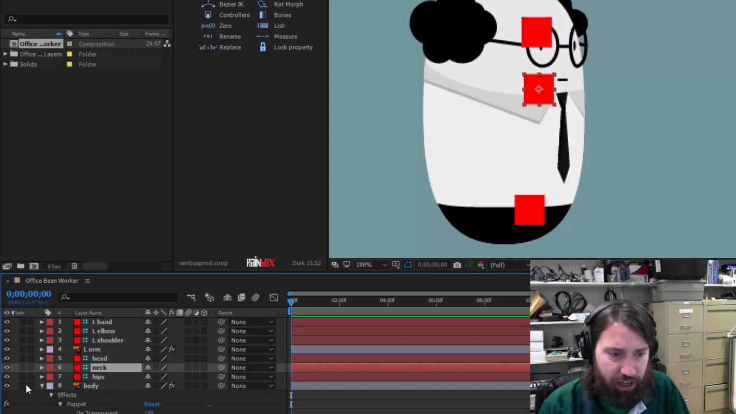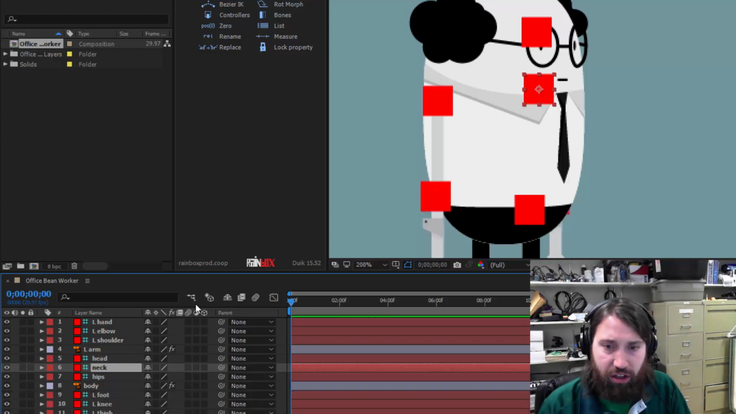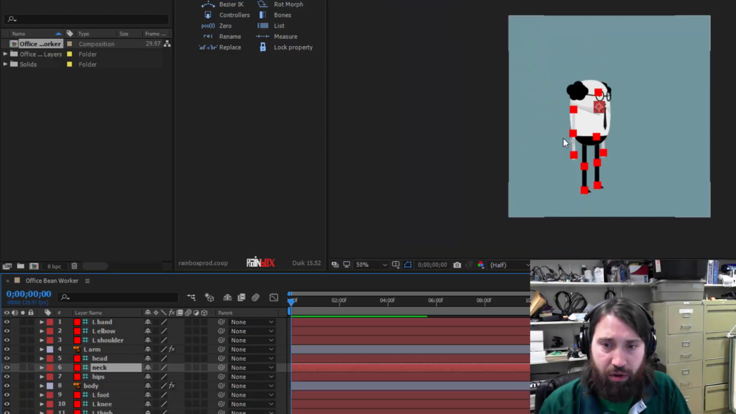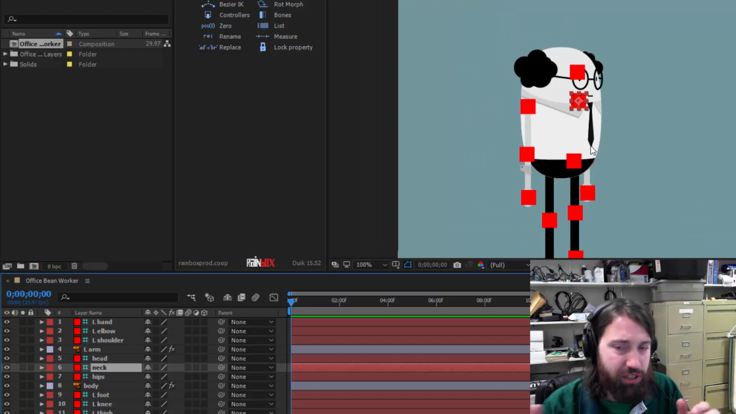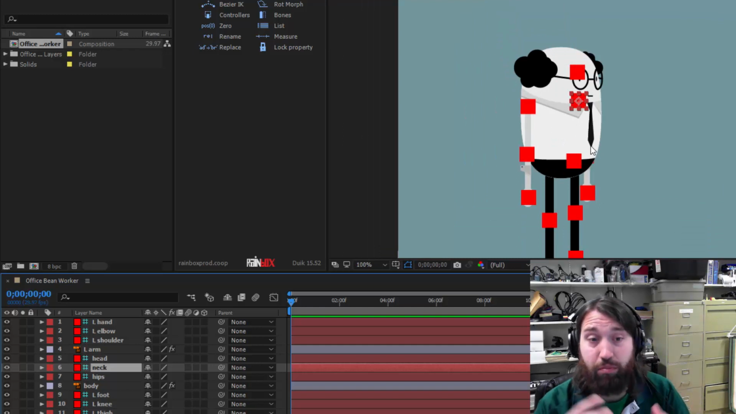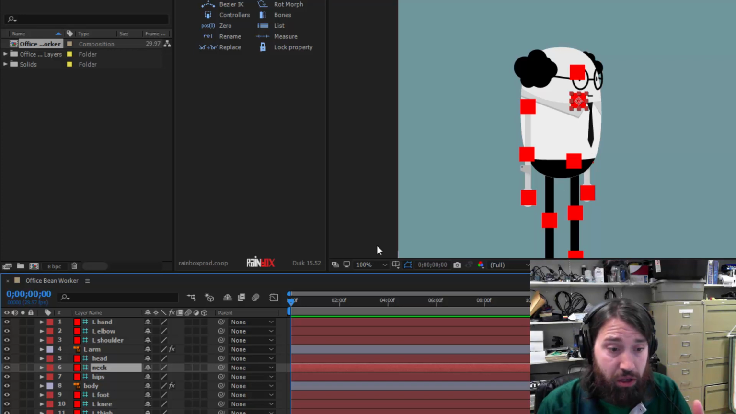Now I'll unsolo that and we'll look at what's going on in the layers palette. Our character has all the bones. It's not actually rigged yet, but we've put the building blocks in place. Now the layers palette's a little scary, so what I'd like to do is make some of these layers disappear. Now we can't get rid of them. We need all these bones, but we don't need to see them all the time.